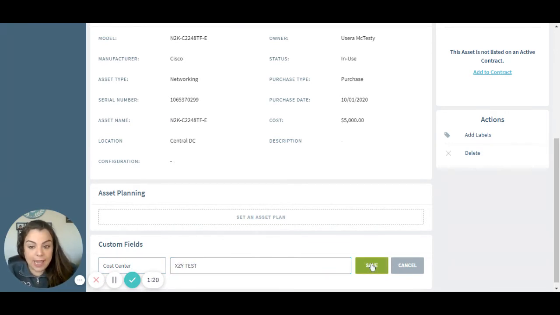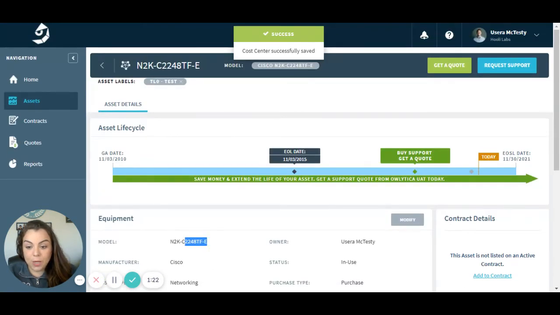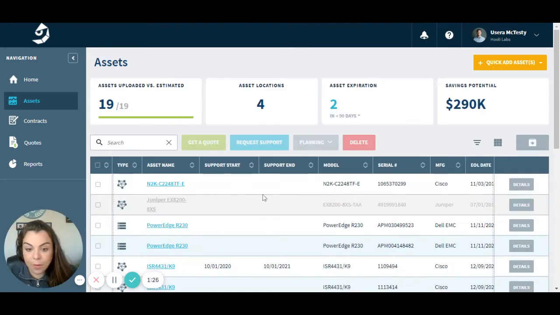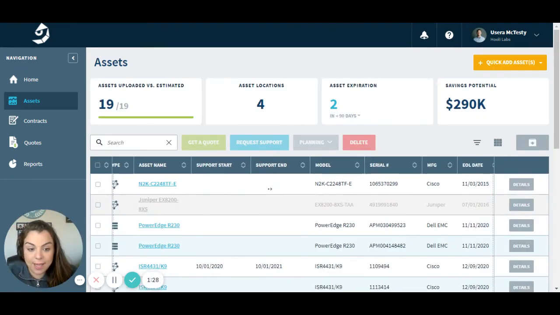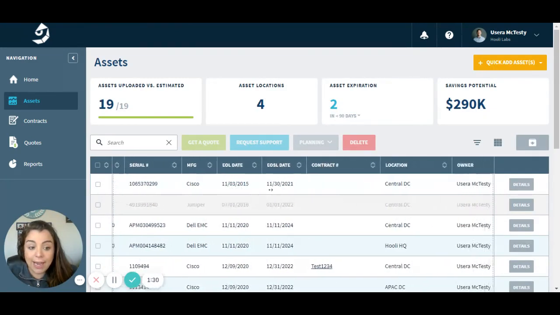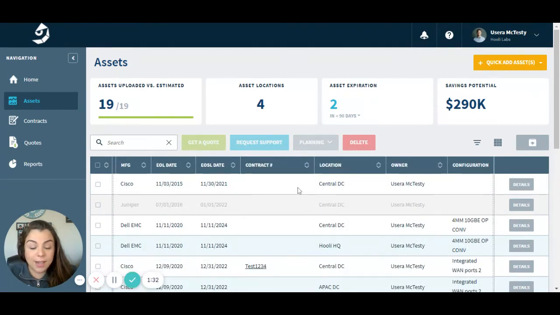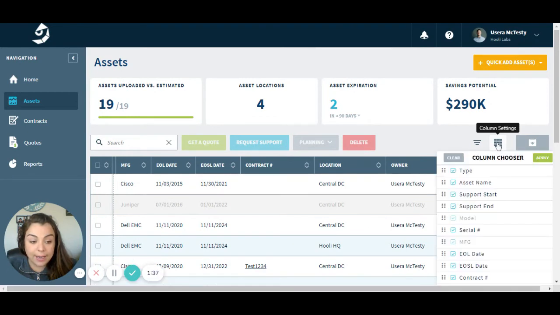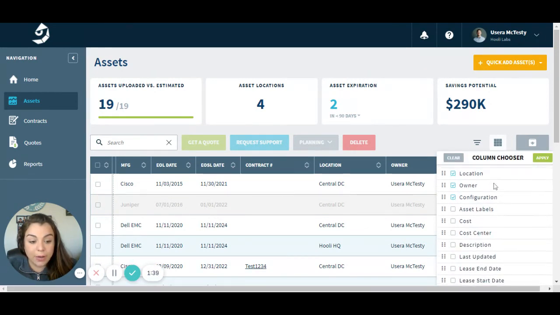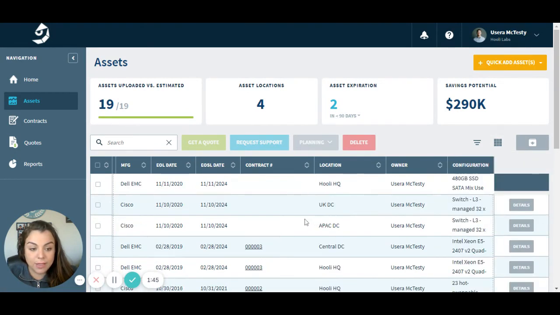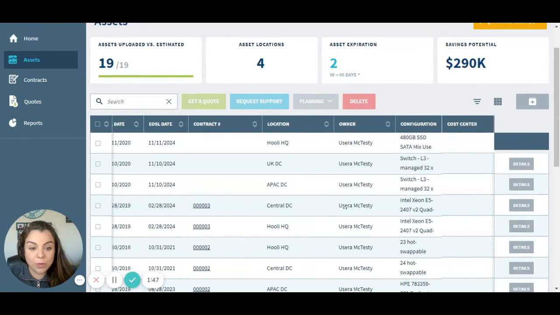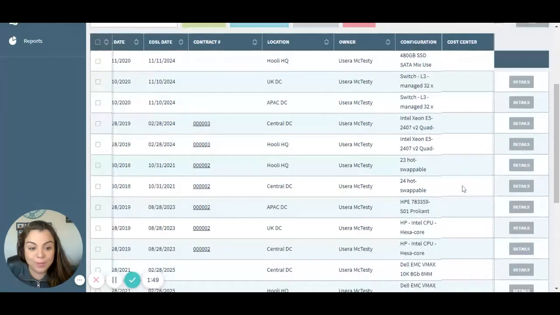and click save. And when we go back to the assets tab, we're going to find this same asset. We're going to scroll over and we are not going to see that cost center tab. We have to click this column settings. We have to scroll down and we have to find that custom field that we added, apply it, and now you will be able to see cost center.